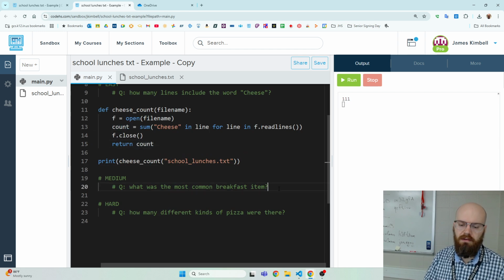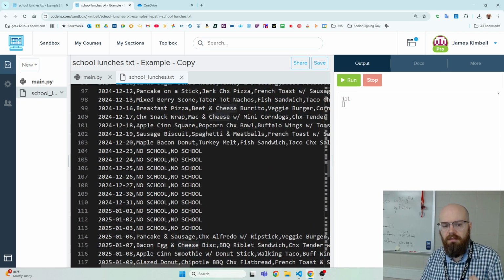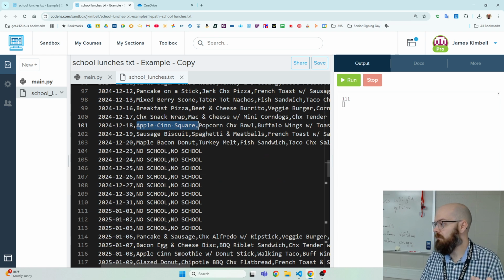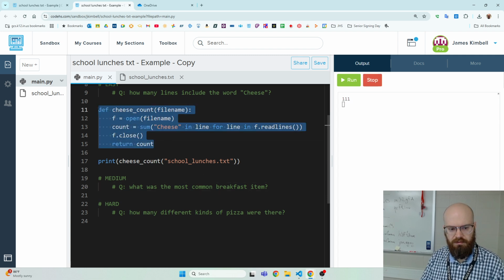Okay, next. What was the most common breakfast? Well, this is really the same because we're still counting each line one time, so it's not like adding a new dimension to it. We just have to peel off the second column, the breakfast thing, with maybe an index or maybe an unpacking kind of situation. Let's see what we can do here. I'm actually going to copy this because it's so similar.